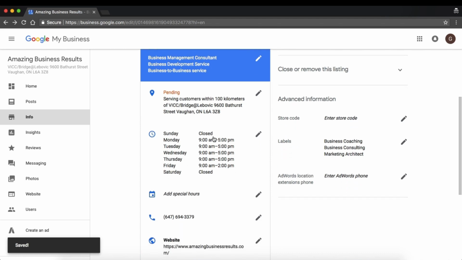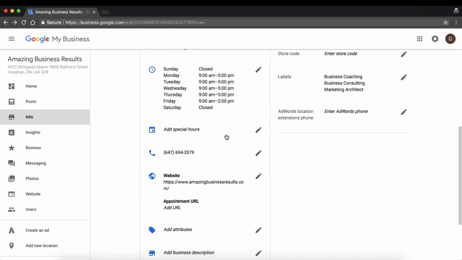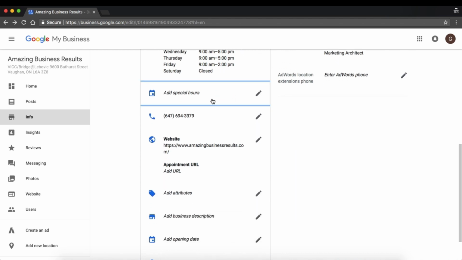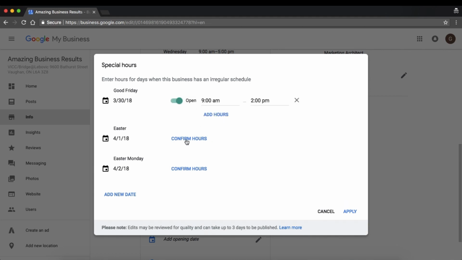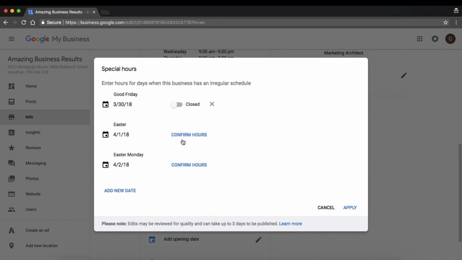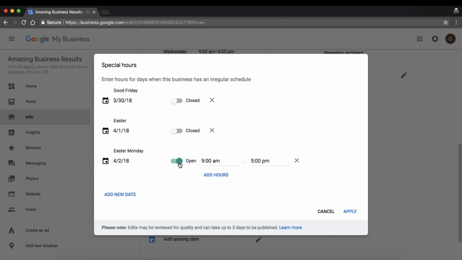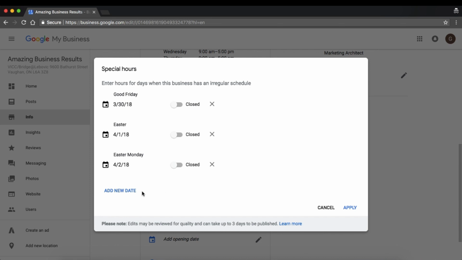Those will be my working hours. I recommend you to update any type of field that you're able, because the more fields you update, Google will see it as a live listing, and it will benefit you, okay? If you have special hours, let's say Good Friday, of course I will be closed on Good Friday, okay? And on Easter, of course, I will be closed, and also on Monday. So I'm closed on those dates. If you want to add more dates like Christmas and so on, you can add it on this page.